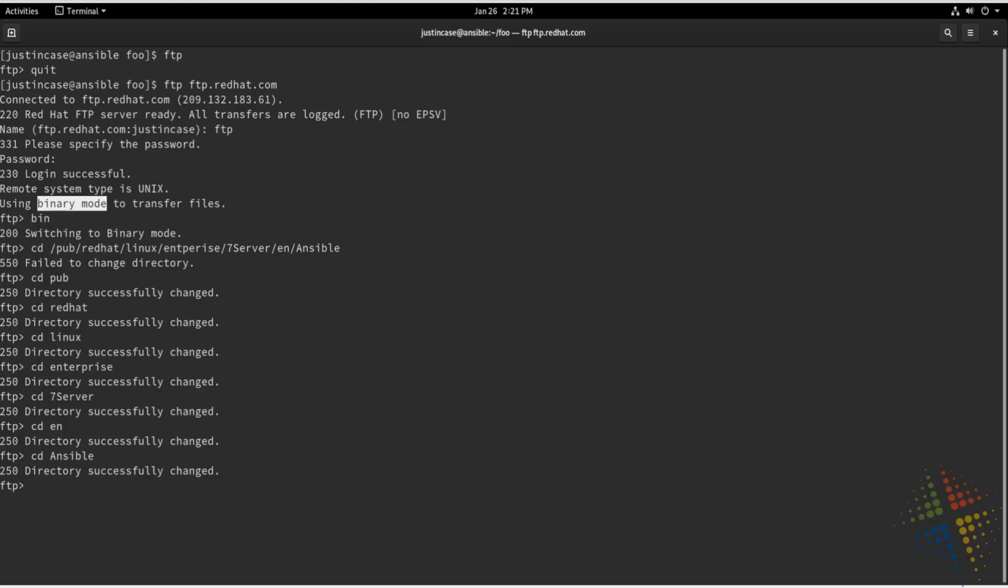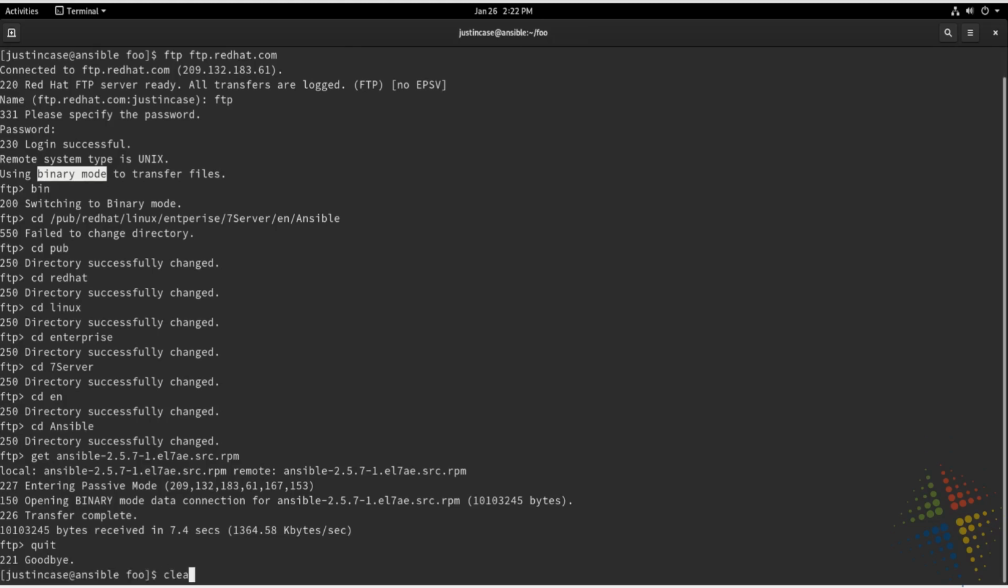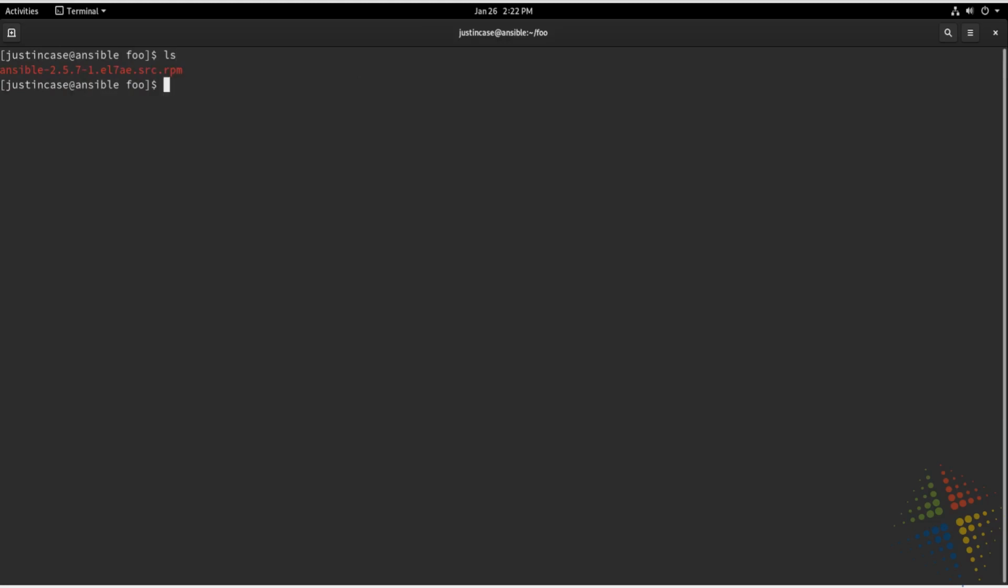In here there is a file called Ansible. It's an RPM file, so I want to download that. In FTP, in order to download a file, use the get command and then the name of the file, ansible-2.5.7.1.el7.src.rpm, and it downloads the file. When it's finally downloaded, I will quit in order to leave. Alright, and now if I do an ls command, I can see my file is there.